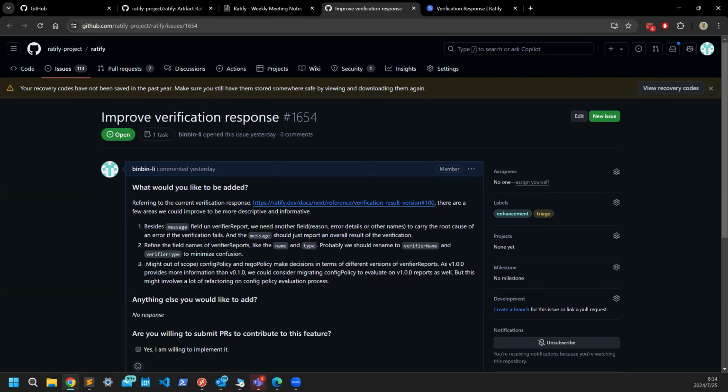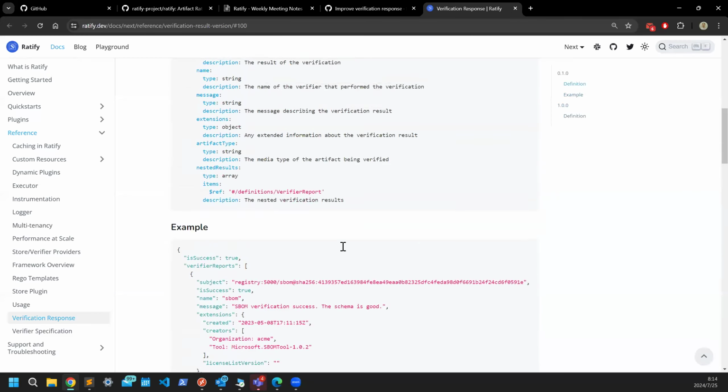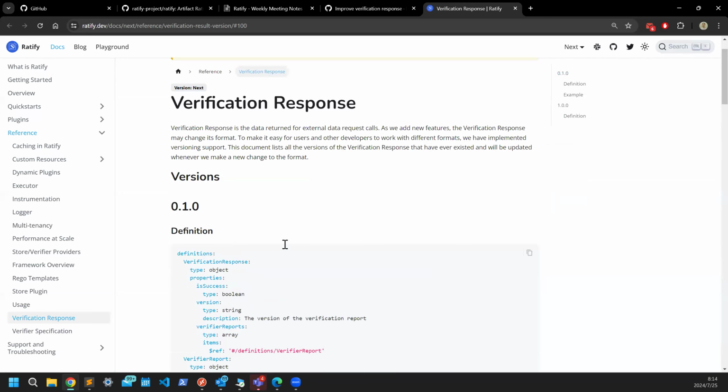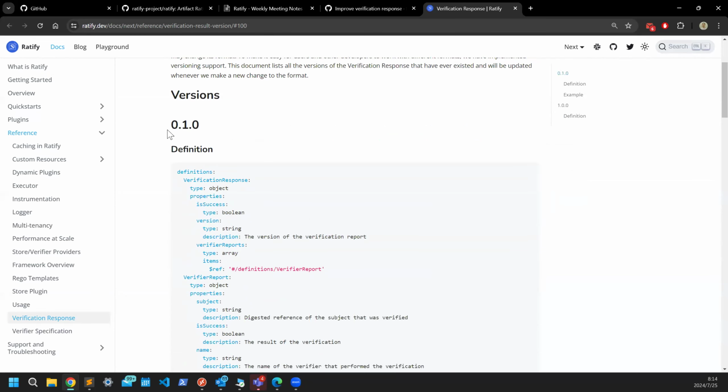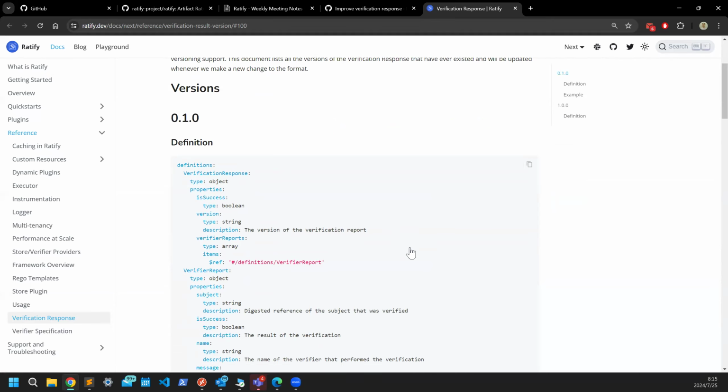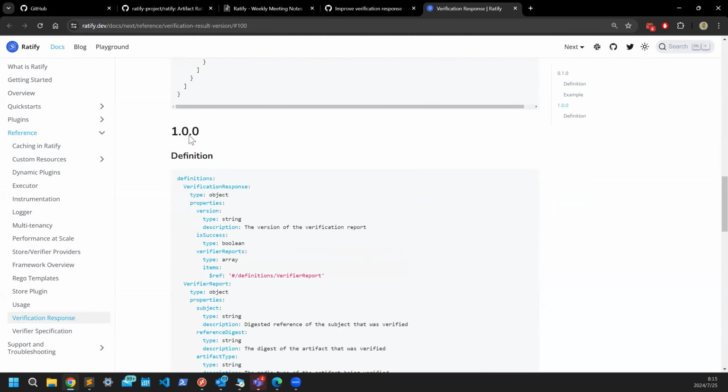And the third one might be out of scope. The config policy and the recall policy are using different verified reports. V0.1 is used by the config policy, and V1.0 is used by the recall policy. So we want to consolidate the reports that are used by both policy engines.